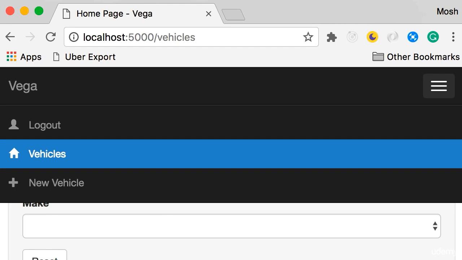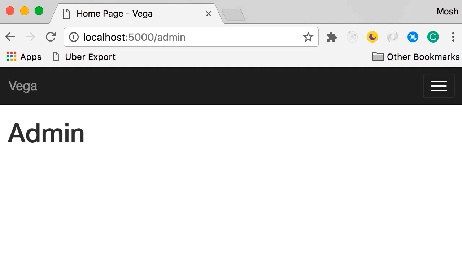So currently, I'm not an admin user, and you can see there is no admin link in the navigation menu. However, I can simply cheat and add admin here. And look, I got access to the admin page. So we need to protect our routes as well.